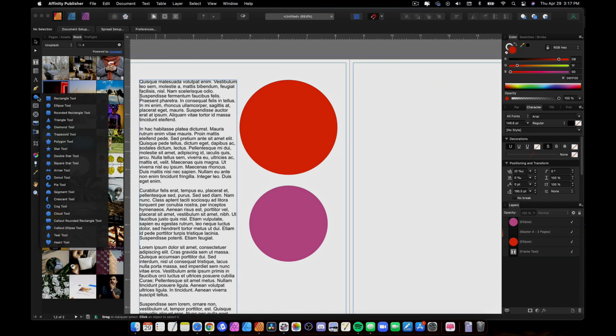These are your shape tools. You got the ellipse, you got the rectangle, and you got all these other various ones which you can use also in Affinity Designer. You can find them there. You can also find them in Affinity Photo. They are universal between the apps.